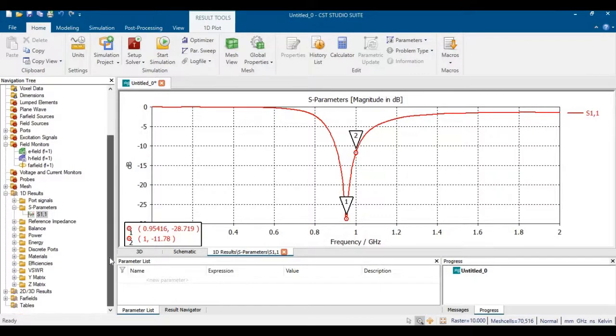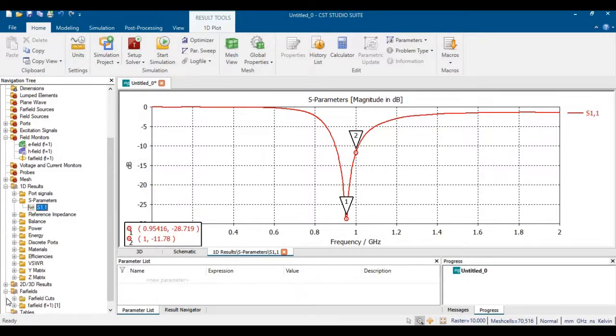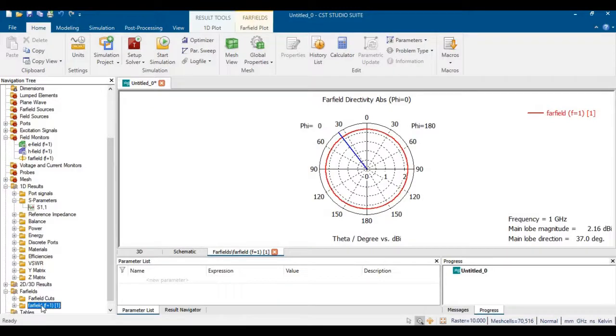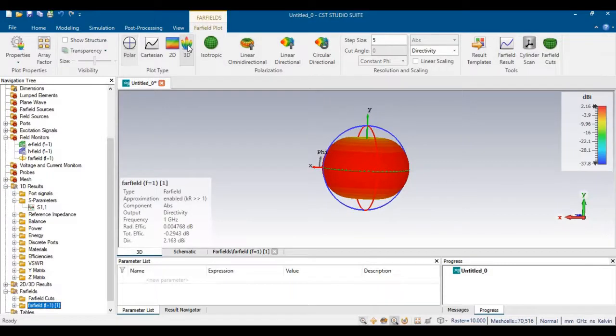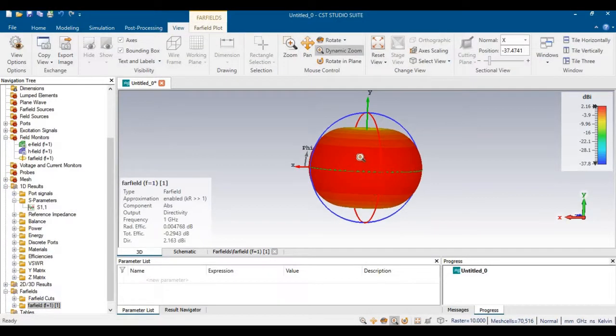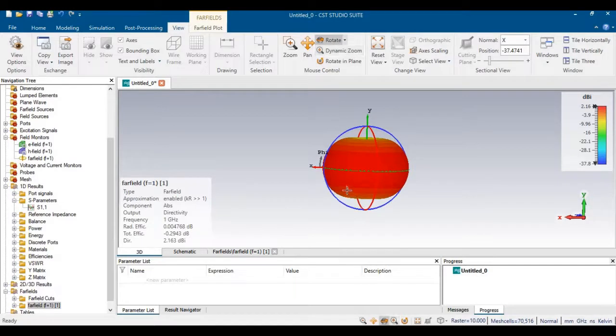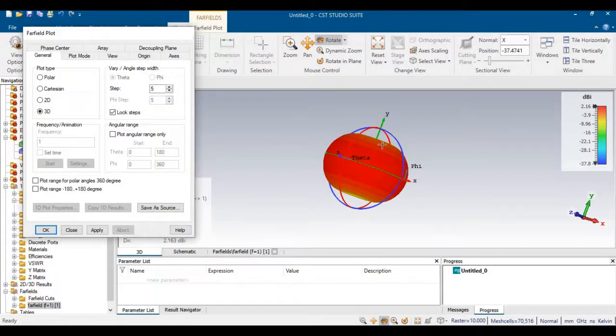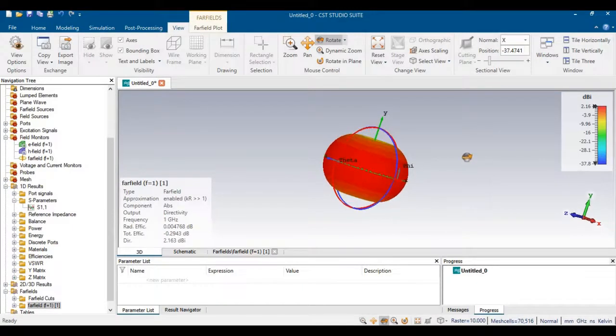Similarly, if you want to check the results of its gain and radiation pattern, then just click on far field and then far field at 1 gigahertz, and now you can check the results of gain and other parameters. First of all, it provides a gain of 2.16 dB, and you can check that monopole and dipole antennas mostly radiate in all directions, or you can say that it provides an omnidirectional pattern. That is basically the omnidirectional pattern of this dipole antenna.